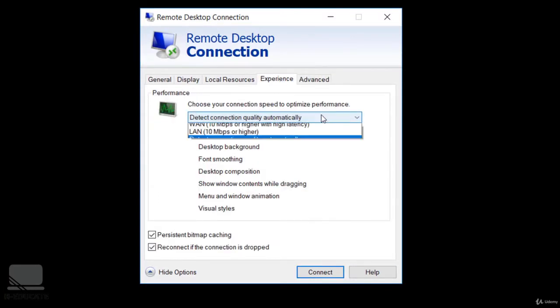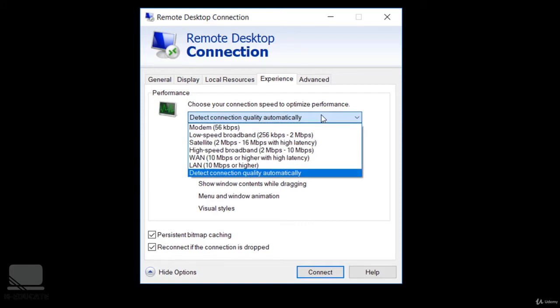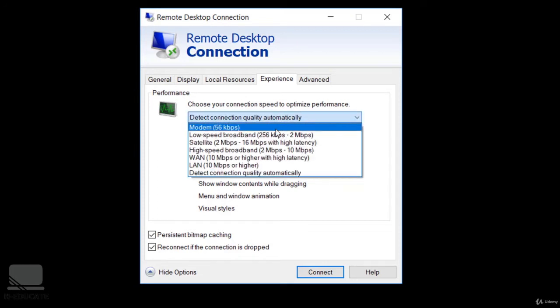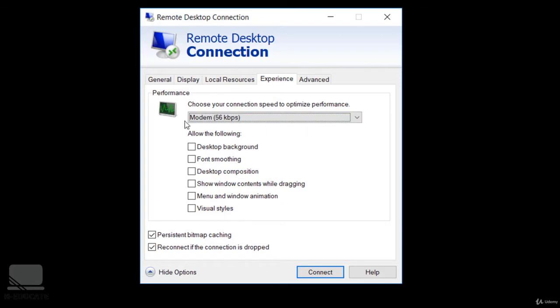Here we can choose the optimization of your connection. By default, it is detected automatically according to your connection speed. But if you have maybe a slow connection like a modem, a slow DSL, or you are connecting through WAN and so on, you can select the appropriate profile for your connection. Let's select as an example modem.